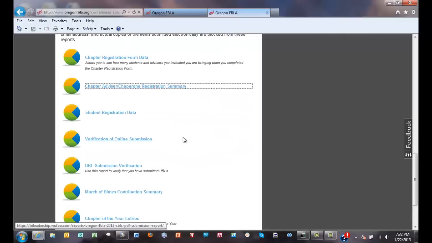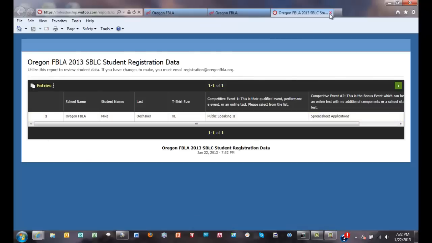So back at this form, the next step is to register your students. For the student registration form, you will fill these out. Oops, that was the report.